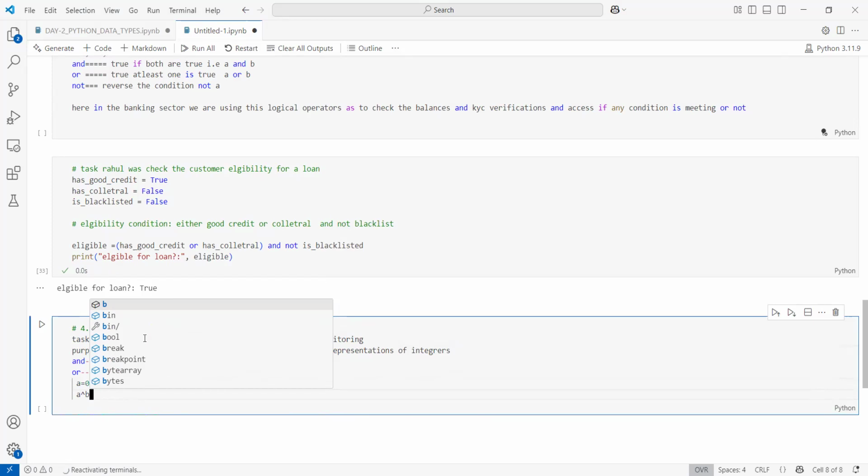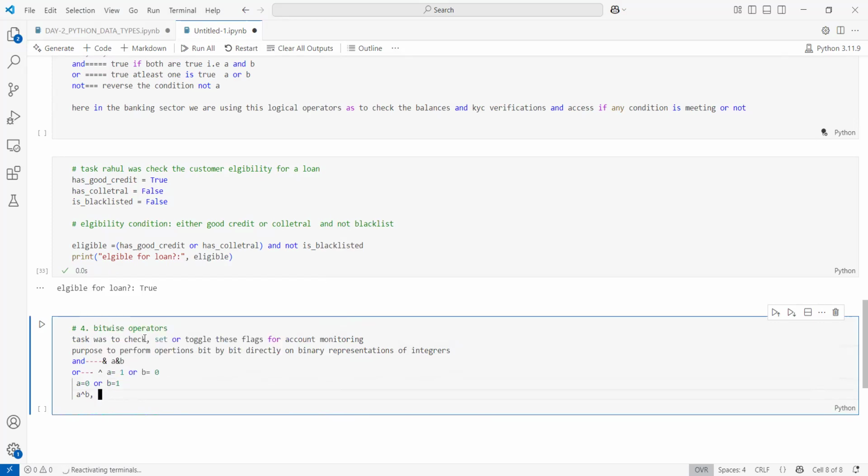NOT flips the bits. It flips a bit from 1 to 0 or 0 to 1. Here we represent NOT like tilde A. This is the symbol for NOT.